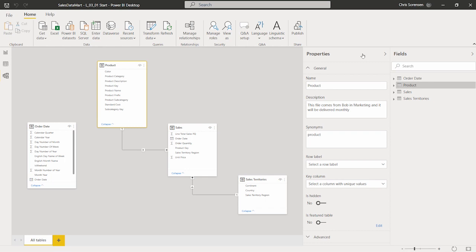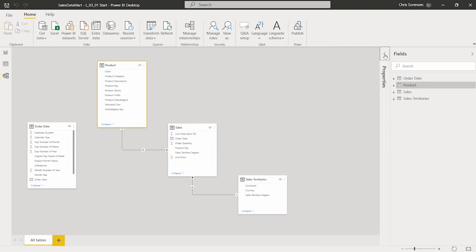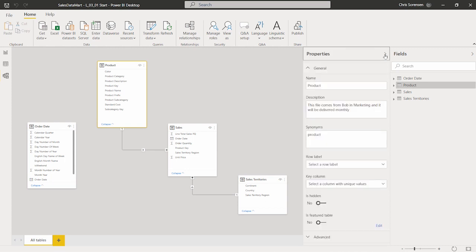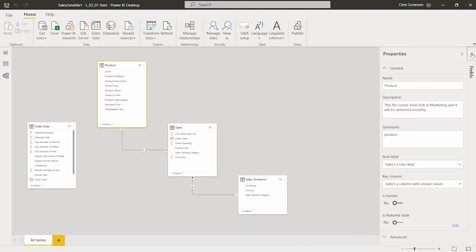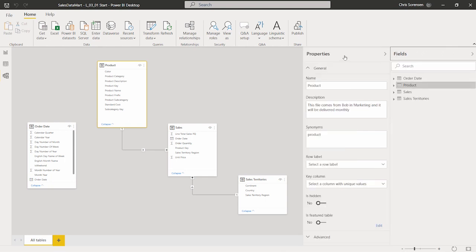So over on the left, we have the navigation pane and properties. And you can see these little arrows here. This allows me to open and close a pane as I see fit. So if I want some more real estate for doing some things, I can do that. And I can also open and close the fields pane.